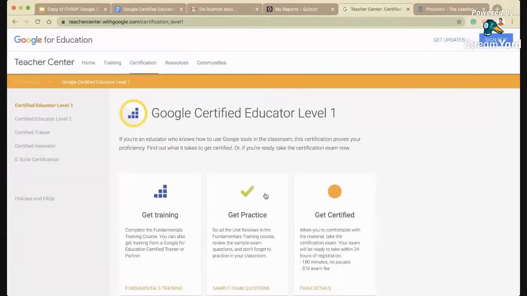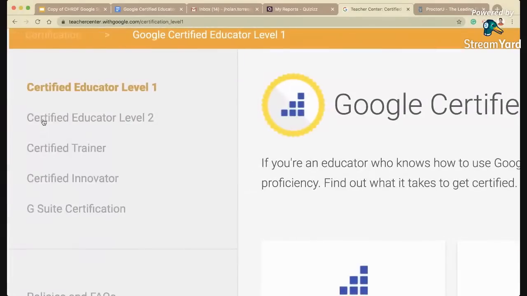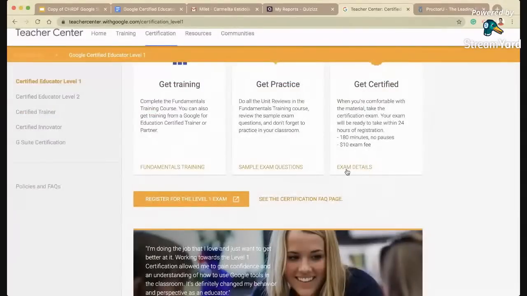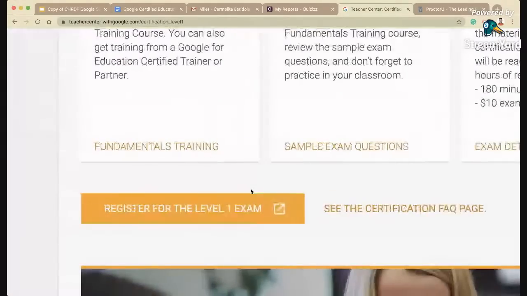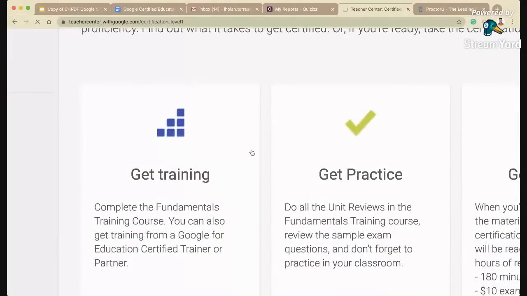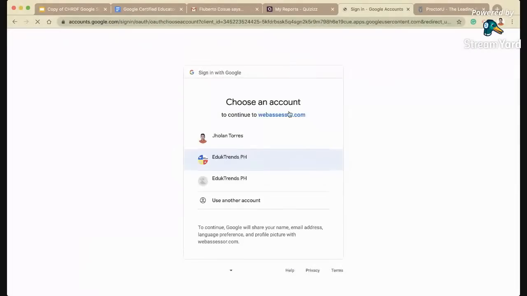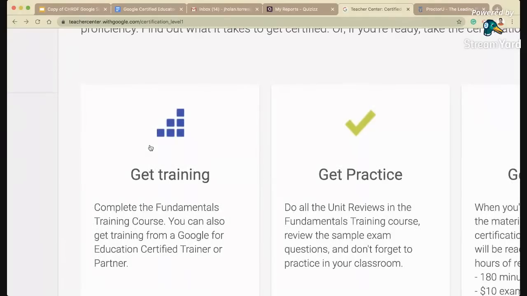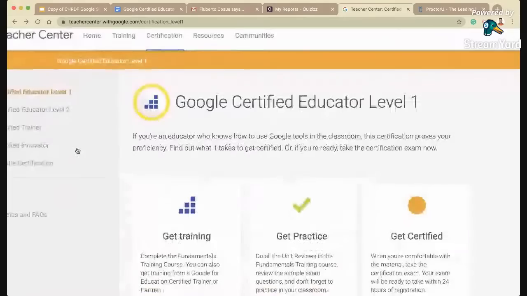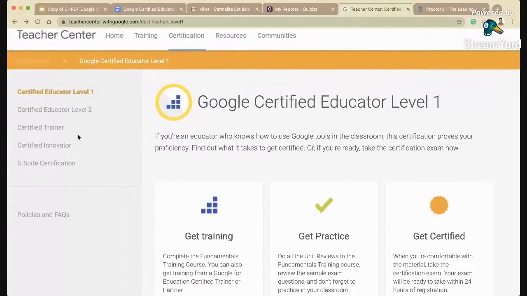There's Level 2, there's Google Certified Trainer, there's Innovator, it's all there. If you want to register for an exam, when you're ready to take it, register for the Level 1 exam. It will require you to access your email address. Basically all the instructions are here in the Google for Education training website. Alright? So I think that's it for today.